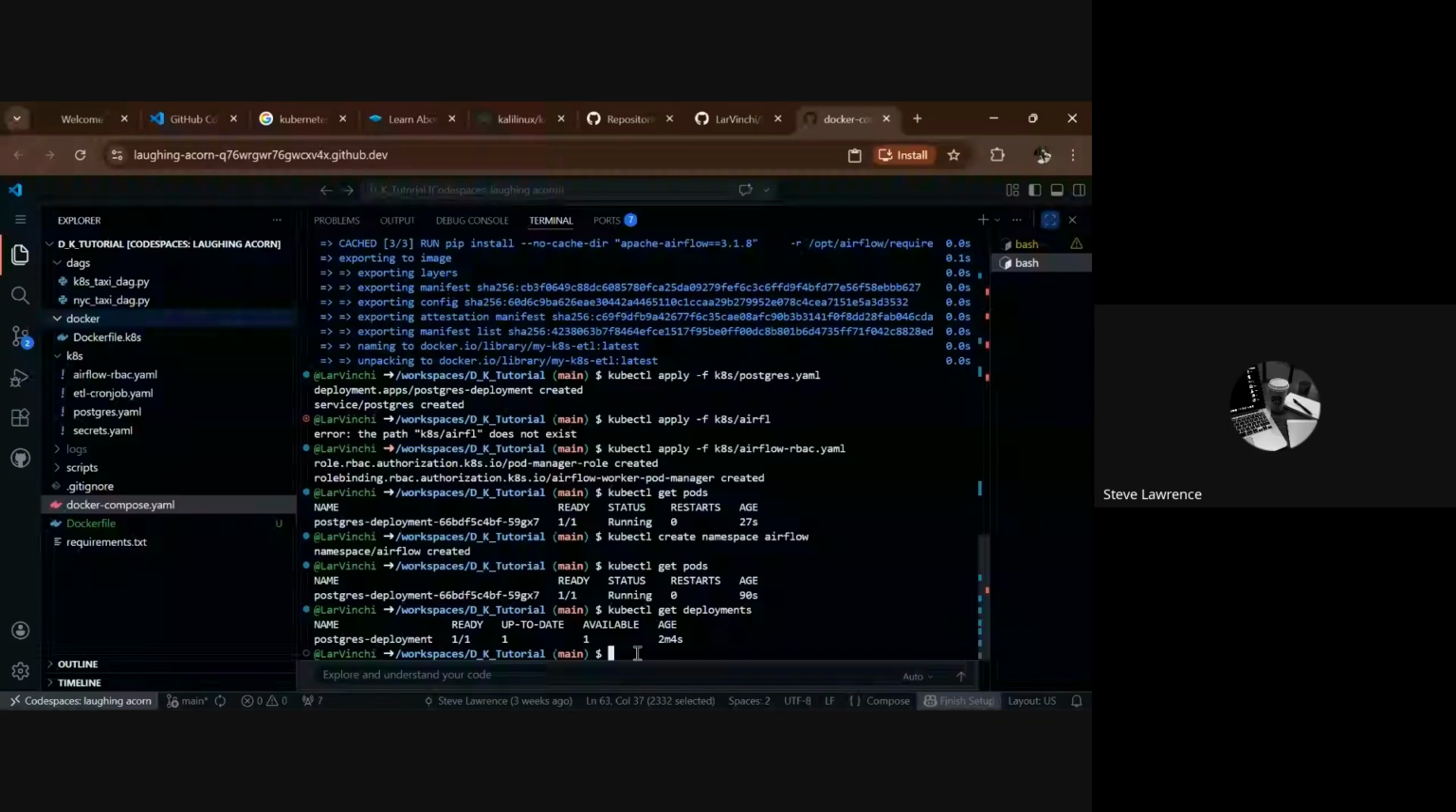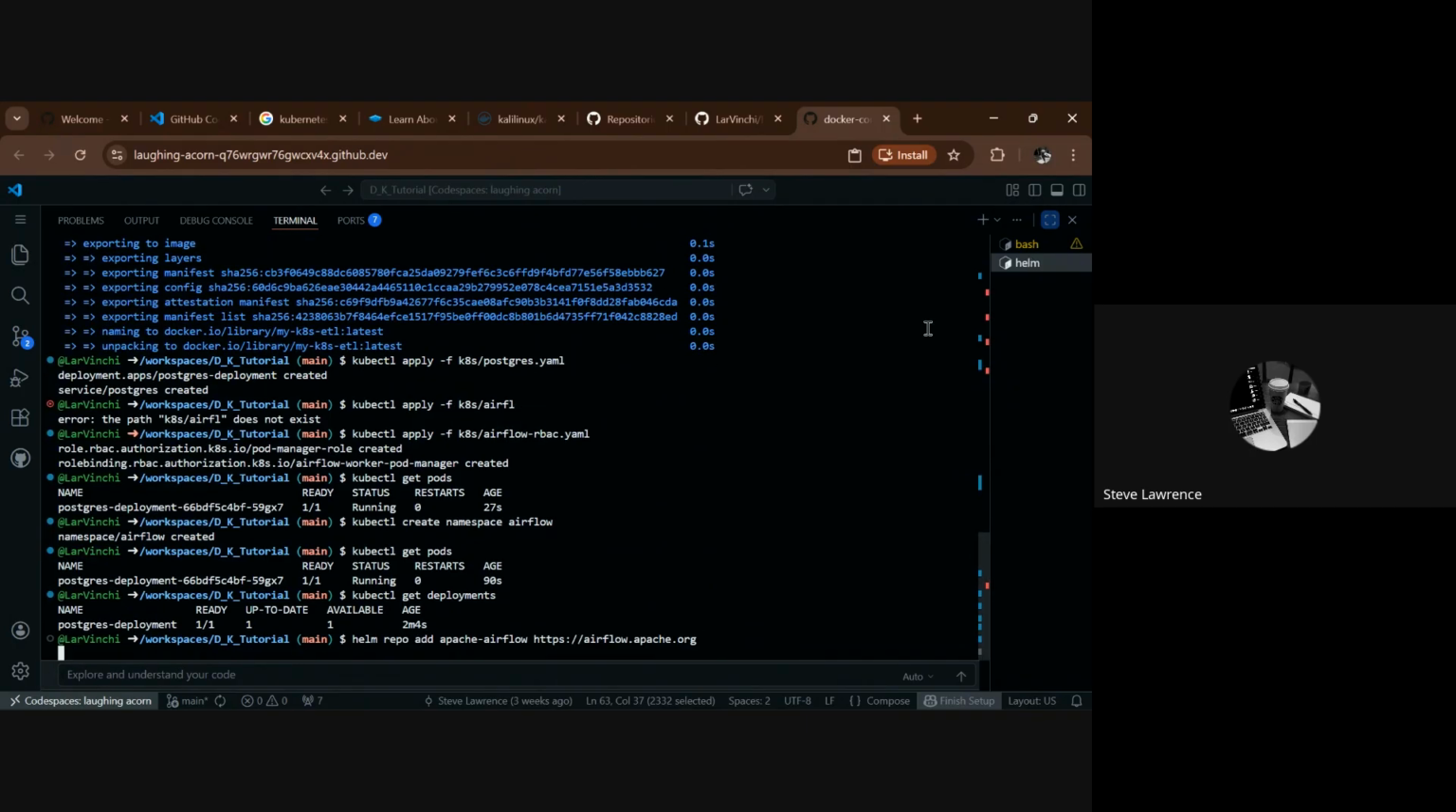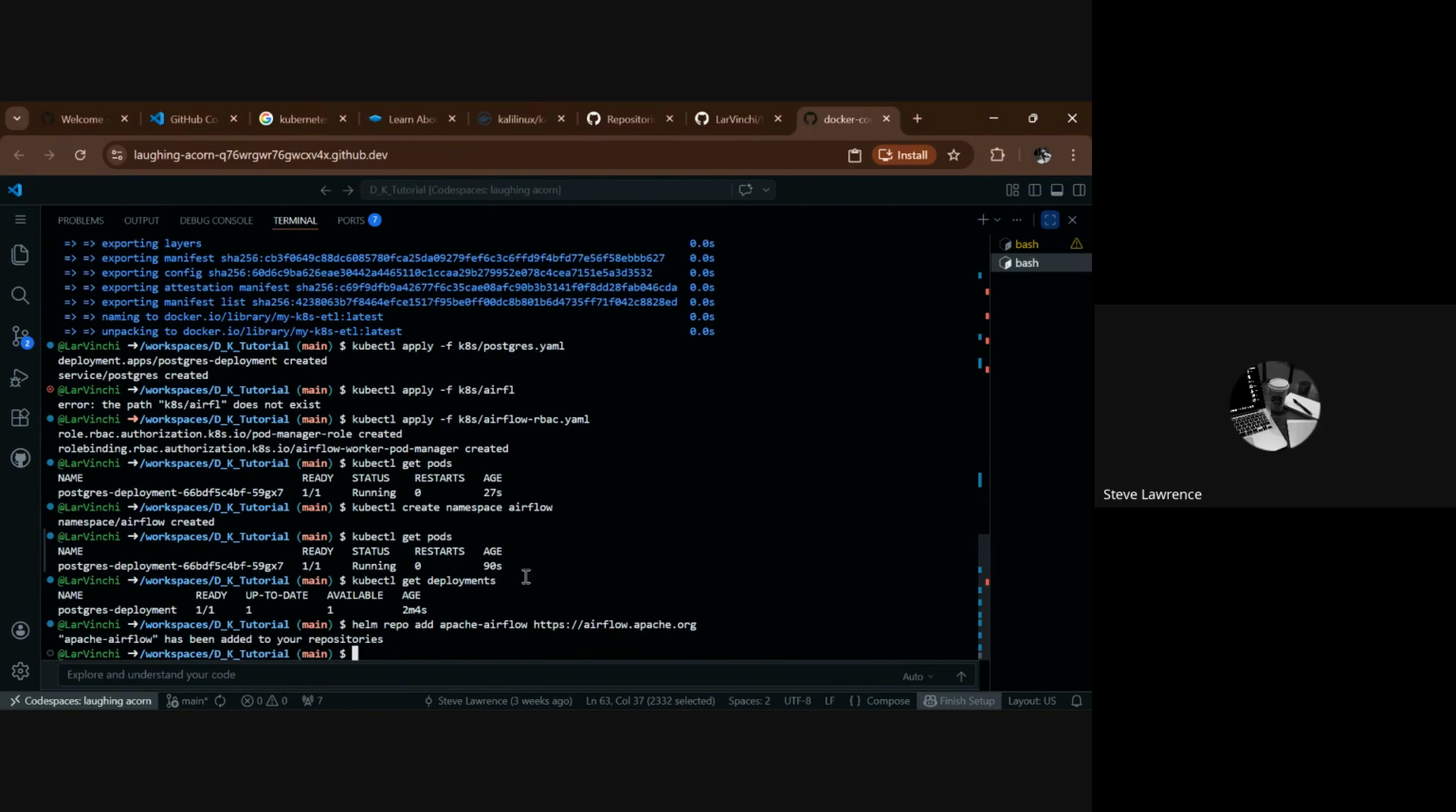now is we want to download the Airflow ecosystem. So we use Helm. So helm repo add to add the Apache Airflow repo. Then let me copy a particular thing, and then let me hide this. Go to the next one. The Apache repo has been added.